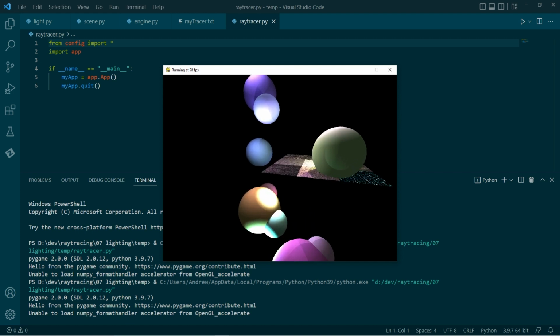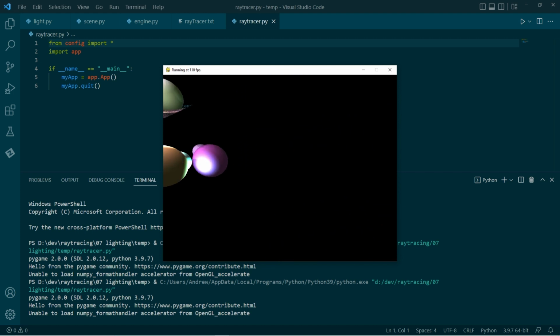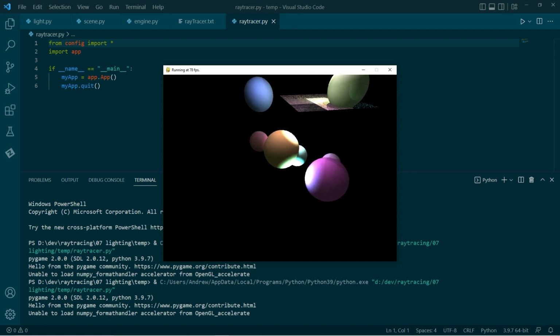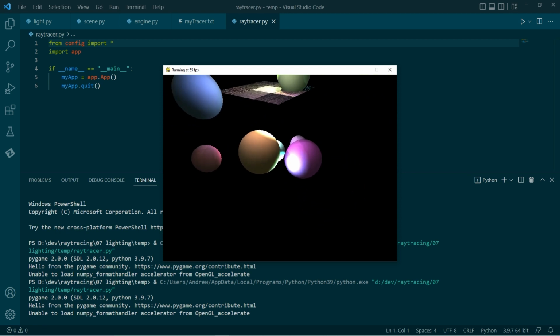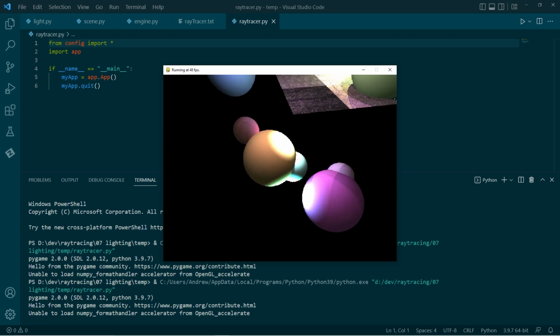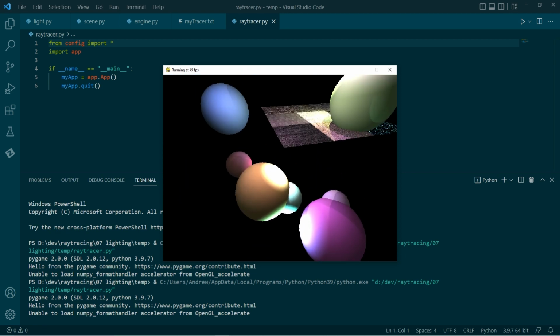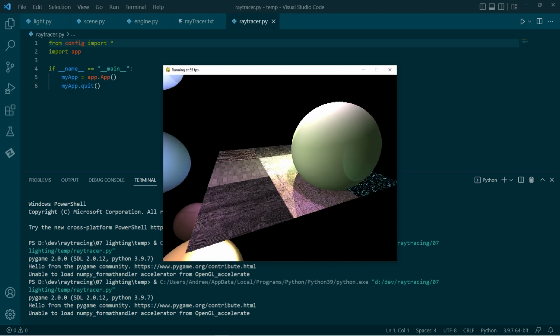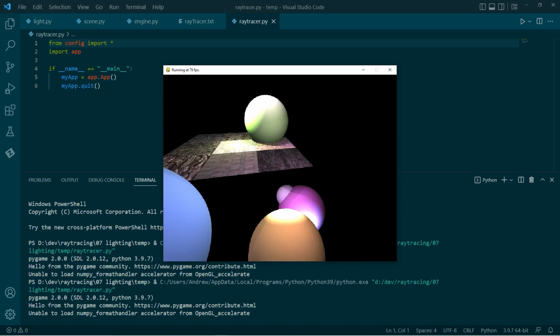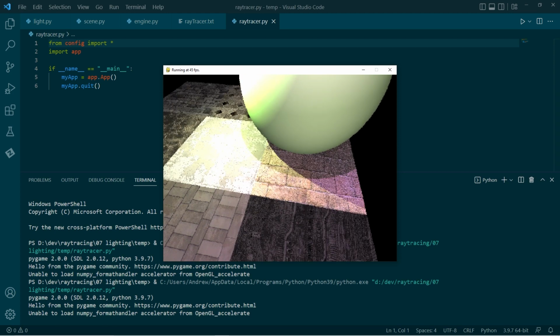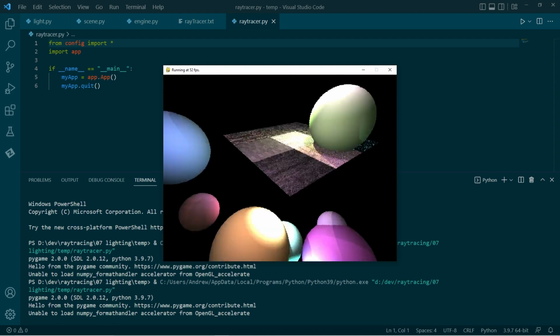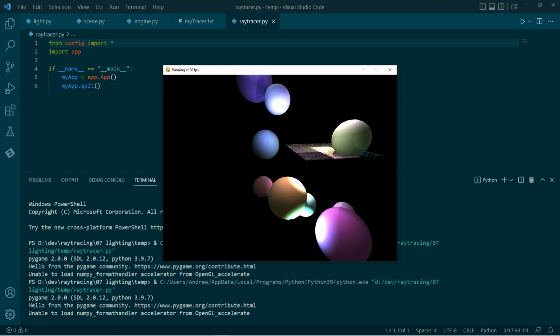Okay, so now things are starting to look a little bit more realistic. We still have some really weird bright spots where the light just happens to be right next to the edge of a sphere. That's fine. It comes down to the random number generator, I guess. And then we have shadows and stuff. That's cool. Like I said, this is all real time, so this would update.